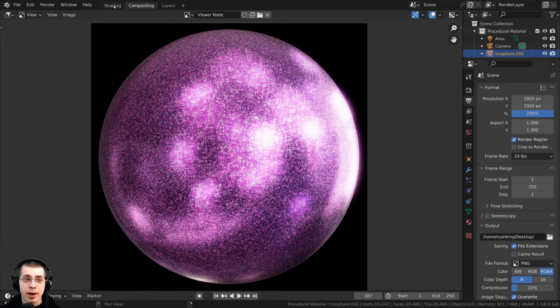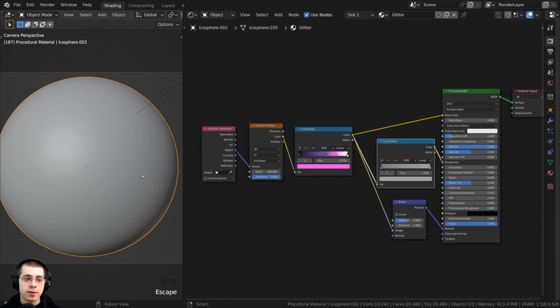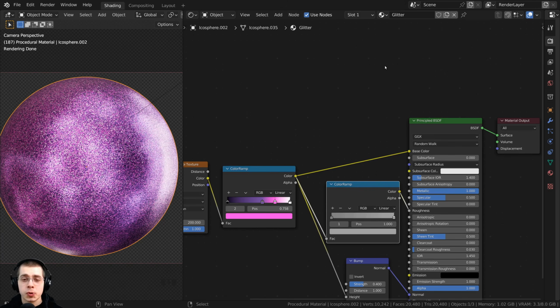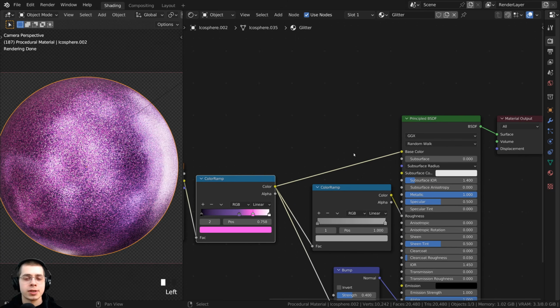So now I'm going to go back over here to the shading workspace, and I can hit the escape key to go back to the nodes. And I'm now going to show you how to create the custom glitter color node so that you can have some color presets for the glitter.